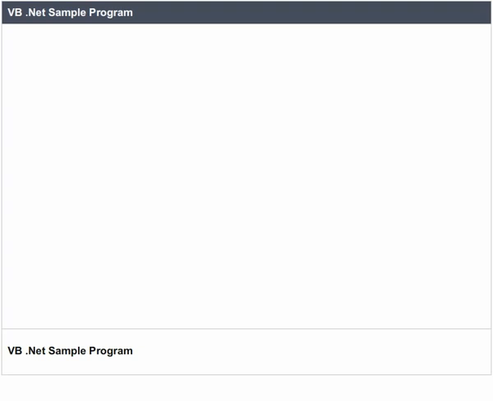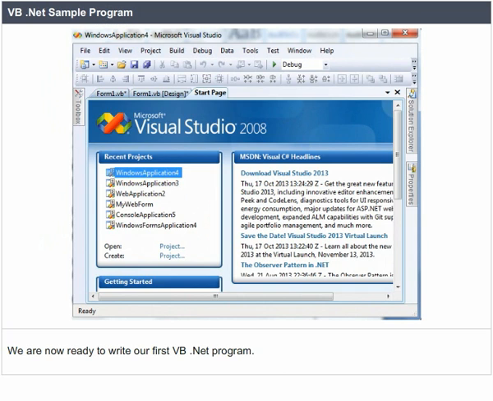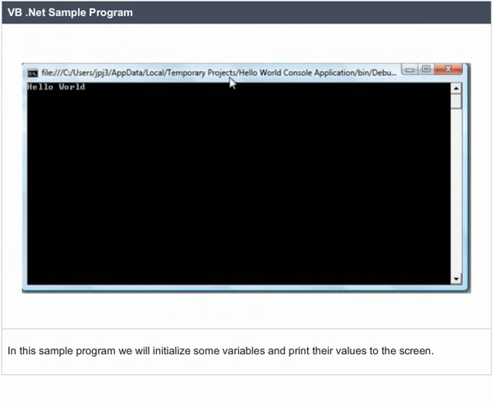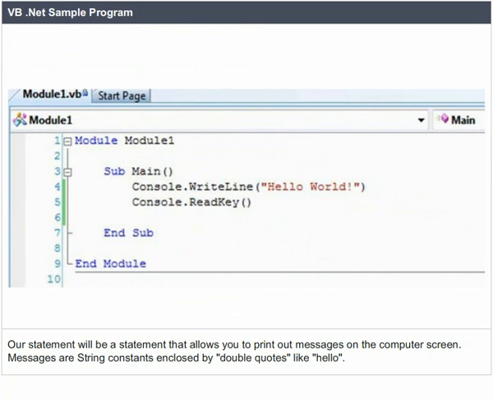VB.NET sample program. We are now ready to write our first VB.NET program. In this sample program, we will initialize some variables and print their values to the screen. Programming languages use programming statements to do things. A statement includes command words called keywords and data values. Our statement will allow you to print out messages on the computer screen. Messages are string constants enclosed by double quotes like "hello".